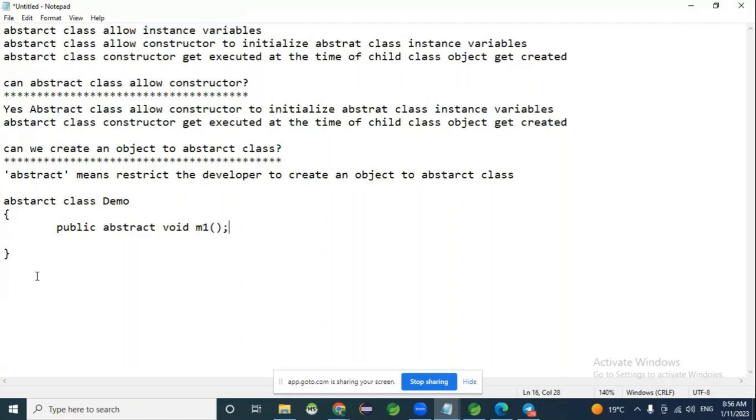That's why the Java designers restricted creating an object of an abstract class. Suppose a developer writes only incomplete methods, there is no use for them unless the subclass overrides those incomplete methods. That's why Java restricts object creation. So we can't create an object of an abstract class. The internal design is to restrict the developer from creating an object of the abstract class. So, clear?